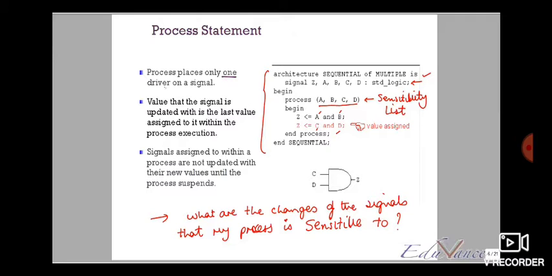If you have one signal, then your process will place only one driver on that signal. For example, here I have two statements. Z is A and B. Z is assigned C and D. So effectively, Z can have two drivers, but as the rule says, you can place only one driver. So how do you decide which driver to place? So you would take the last value assigned to it. That would be this one. Okay?